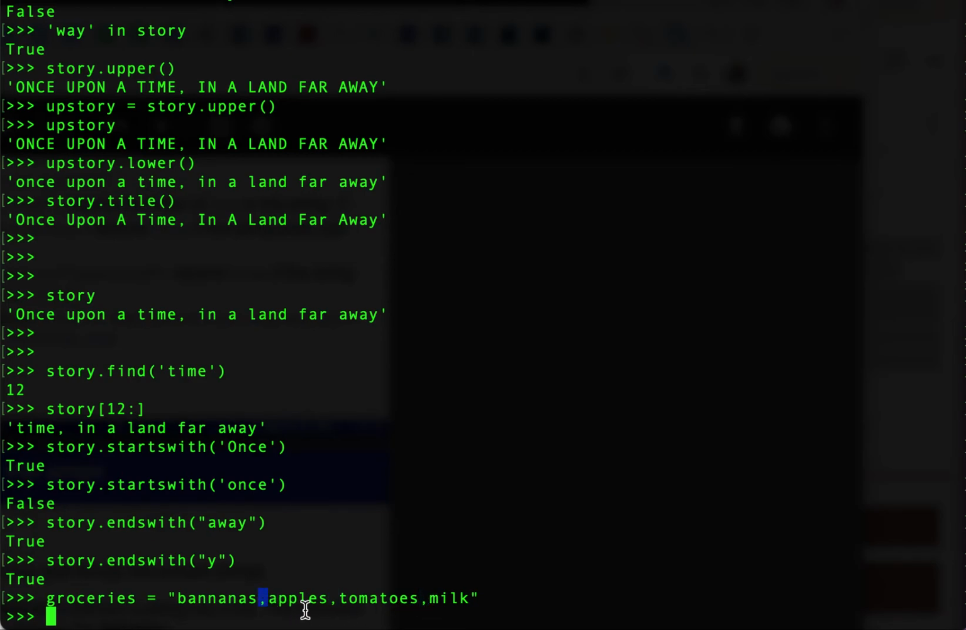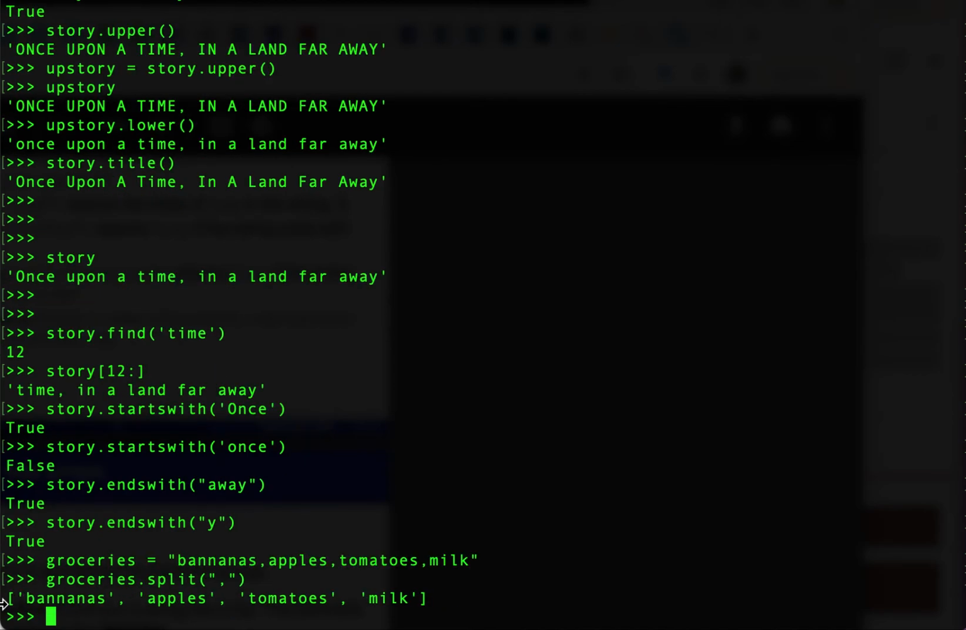We call this comma a delimiter. It delimits items. So strings have a method that if you have a delimiter in a string, you can actually split the string and convert it into a list of items. You can say groceries split comma. What you're going to do here is every time you see a comma, you're going to split the string. And all the items in between are going to go into a list. So if I say split in comma, then I will get a list denoted by the square braces. And it's going to be bananas, apples, tomatoes, and milk.